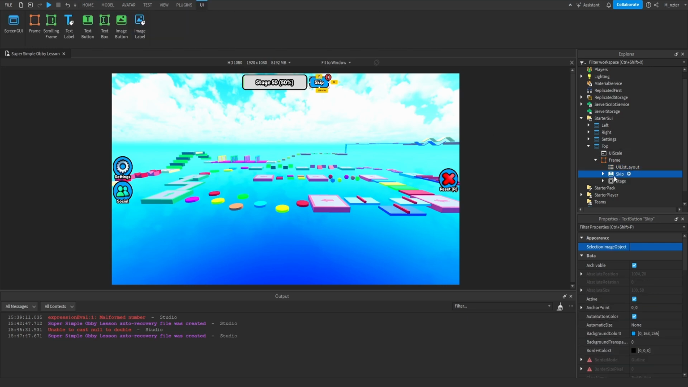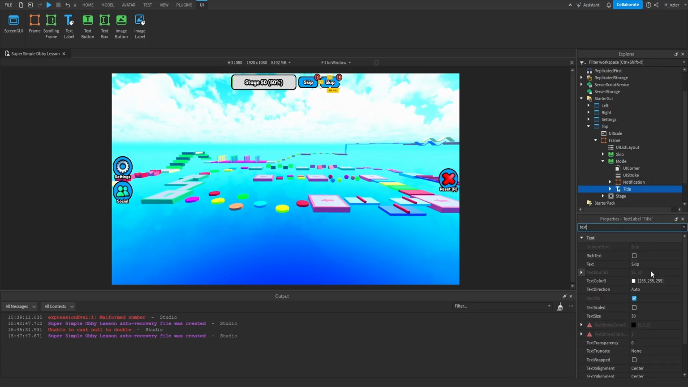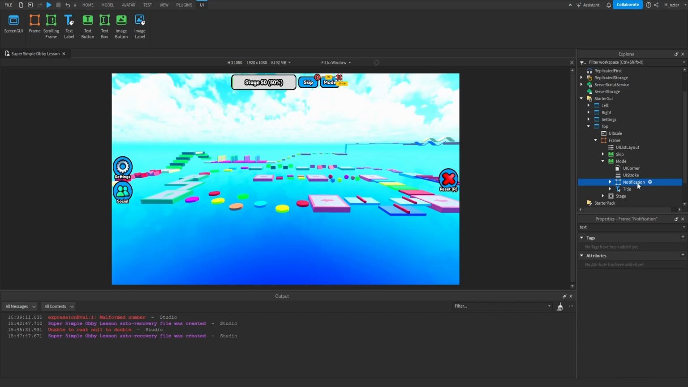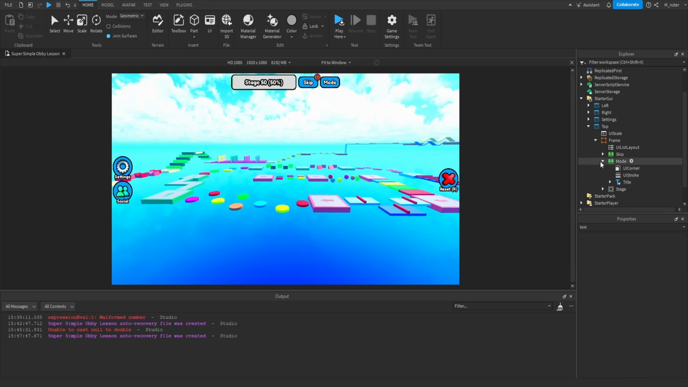So what we're going to do is we're going to go ahead and duplicate the skip button. Then we'll rename this to be called mode. We'll go inside of here and we'll go ahead and adjust the text label. So instead of the text saying skip, we'll go ahead and say mode. And then we'll also go ahead and delete the notification frame from inside of here as well. And that's all the changes that we even have to make to the mode button.